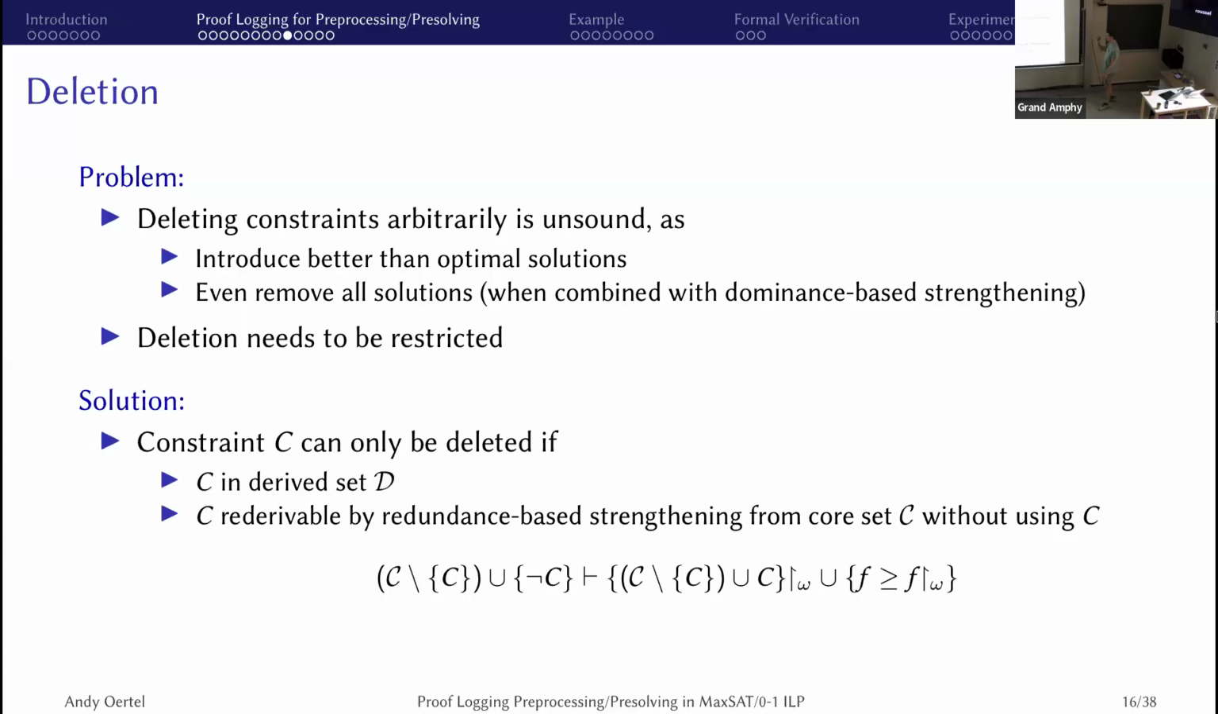This is where these two sets, the derived and core constraints, come into play. Because of the implicit guarantee that any solution to the core set extends to a solution of the core and derived set, any constraint in the derived set can just be deleted. We only have a guarantee on the core set, and the derived set could be more strict, but it's not giving us more solutions to the core set problem.